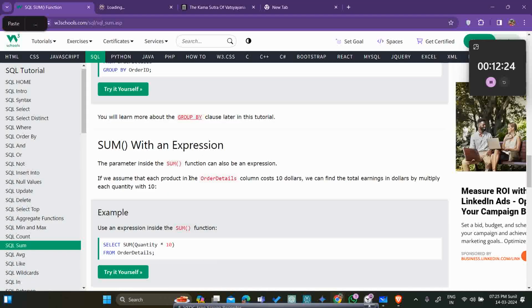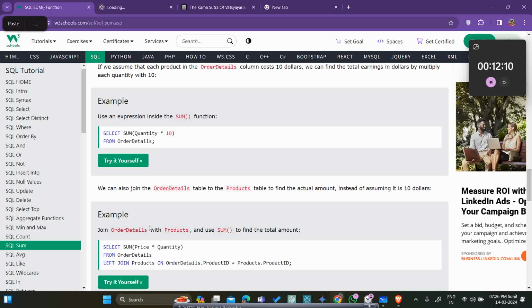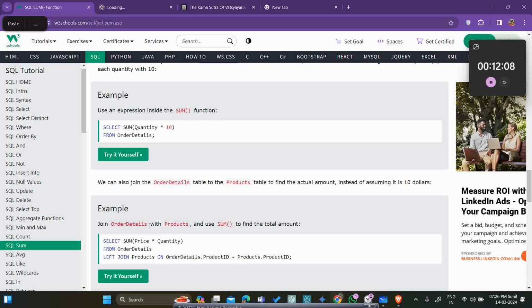SUM with an expression. Yeah, we can use arithmetic expressions also. Quantity into 10, so it will multiply each quantity by 10. All right. Price into quantity, so it will give the total amount. Left join product on, all right. So here we are joining also.